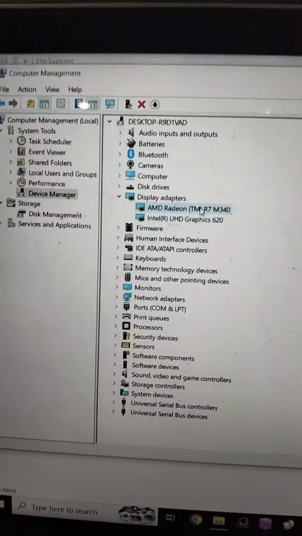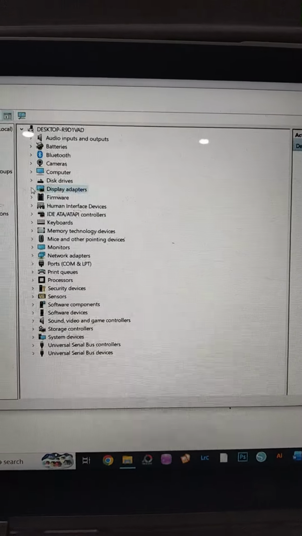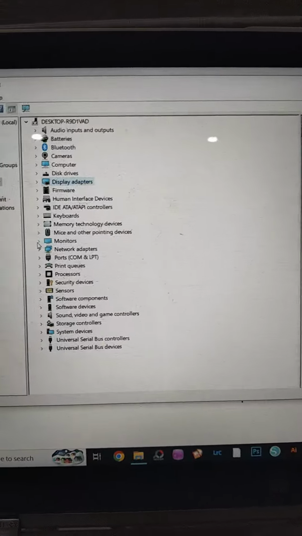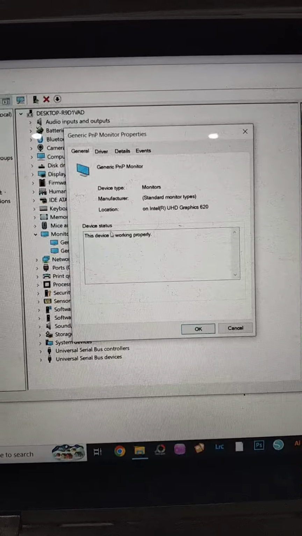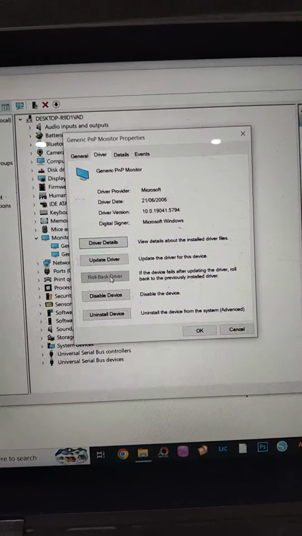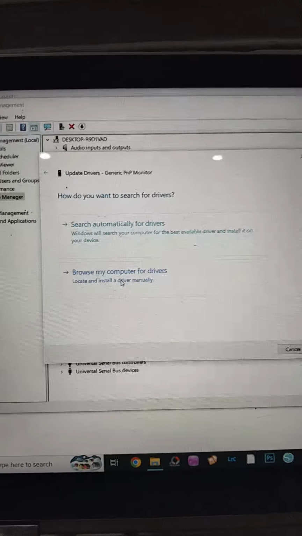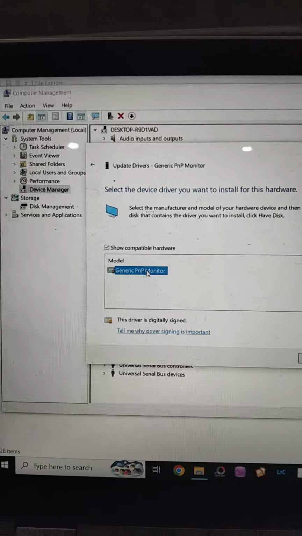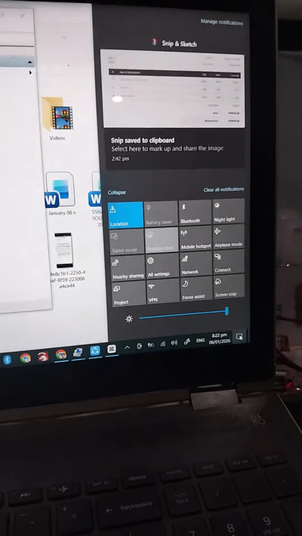Then the next step is updating the other driver, if you have two video cards. If you only have one, just click Update driver. After that, go to your Monitors. Same as with the video card, go to Driver, and if Roll Back Driver is clickable, you can roll back the driver. If not, go to Update Driver, then Browse, then Let me pick, then still click the one that is Generic PnP Monitor. Then after that, check your brightness here if you are using Windows 10 or 11.